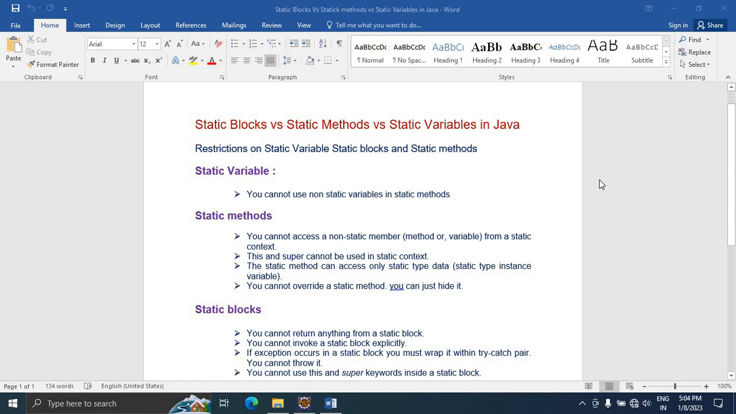In this session, we are going to discuss static blocks, static methods, and static variables in Java. This is one of the most important interview questions. Let's check all the features one by one. There are some restrictions on static variables, static blocks, and static methods. Let's check them one by one.